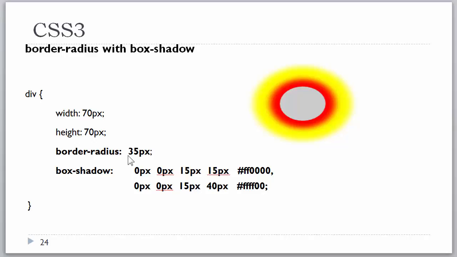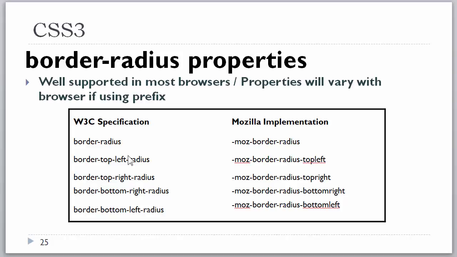Here is a combination of the border radius with the box shadow. Notice what an interesting effect we can have. The border radius property is well supported in most browsers. It was one of the first CSS3 properties that was actually introduced. However, should you wish to set the individual sides, the syntax changes, as we can see here. And it did vary with the different browsers, so you might still want to look into using the vendor prefixes because the actual syntax is different from the W3 specifications. It's not just a matter of adding the vendor prefix to it.